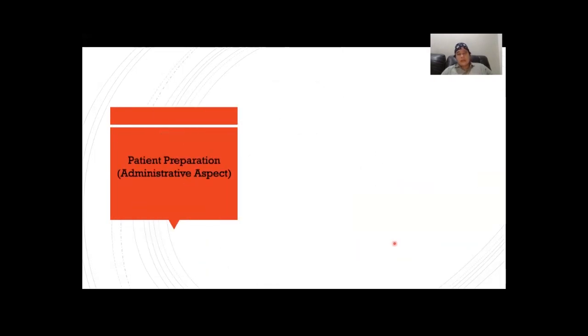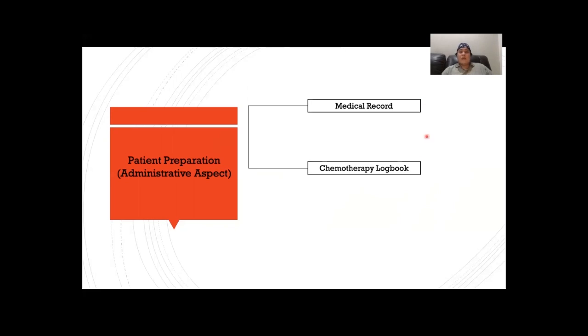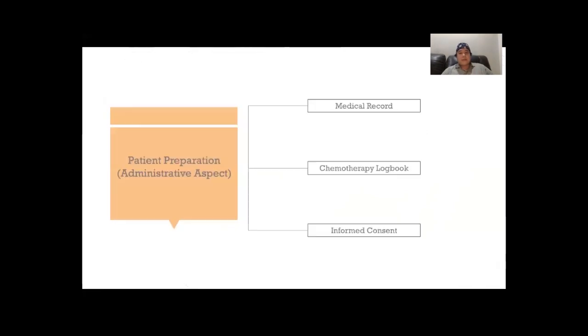Then the preparation is for the administrative aspect. First, we need to have a medical record and also a chemotherapy logbook so you can document everything from your chemotherapy regimen, when you took it, etc. And also, last but not least, informed consent.